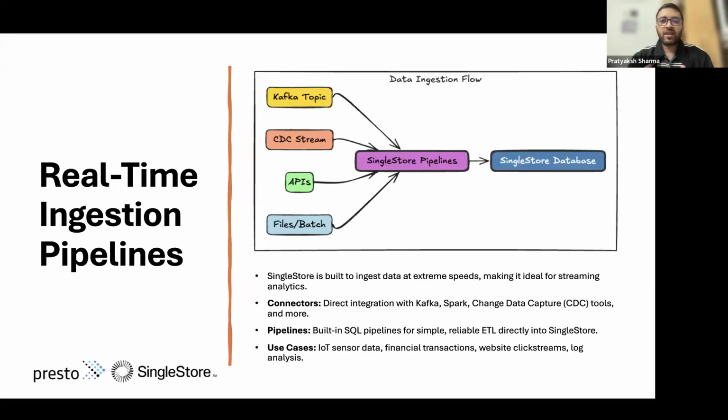Because SingleStore is a distributed database, that takes care of one of the limitations which I talked about, which was scalability, right? So SingleStore is distributed, so scalability is not a concern if you are making use of a SingleStore database.